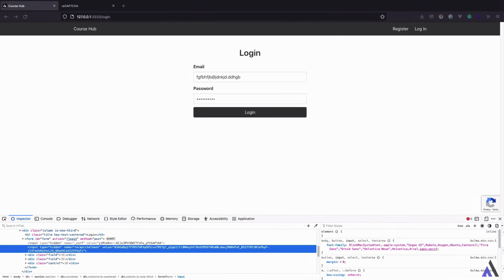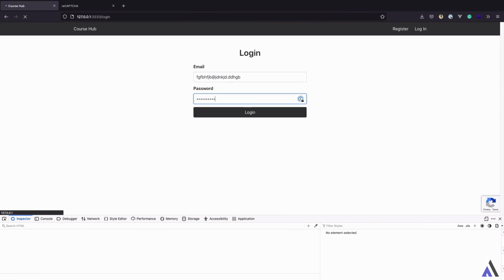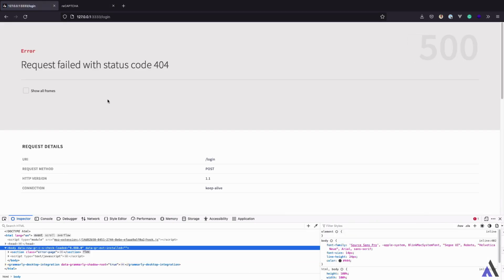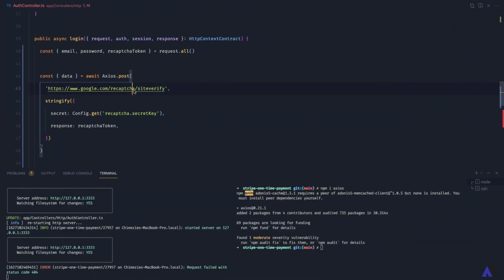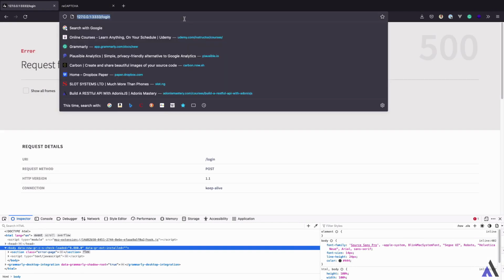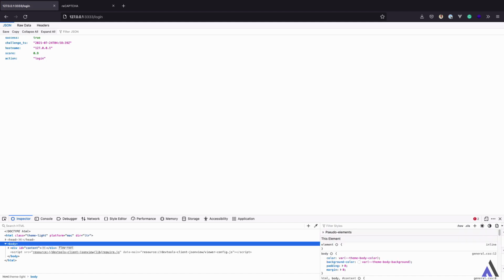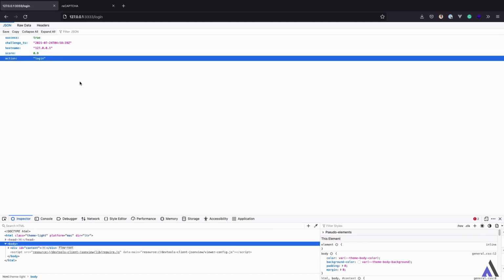Then for now, let's simply return the data. Let's try this out in the browser. Oops, request failed with status code 404. And AdonisJS is throwing a 500 error. I'm pretty sure I have screwed up something. Let's see. So this should be /api then /siteverify. Let's give it a retry. So this is the response that we got from the verification API, which contains a couple of pieces of information.